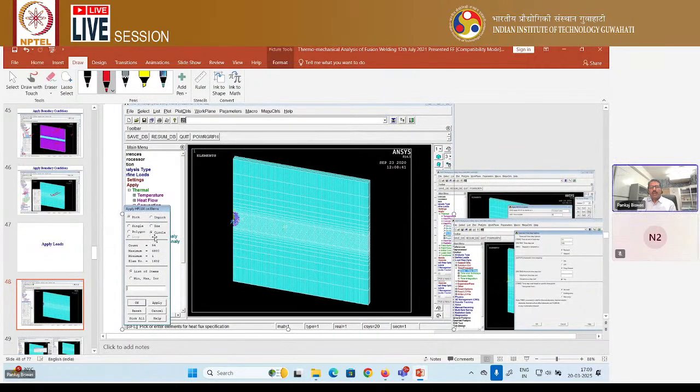So apply. After that, let's see, here we are interested to do what is called the heat source model, starting from this left side. From the left side, generally what happens? Here we can write what is called an APDL code. APDL means ANSYS Parametric Design Language code.